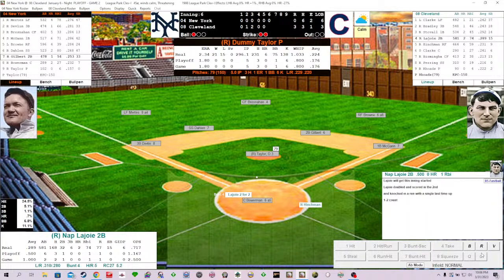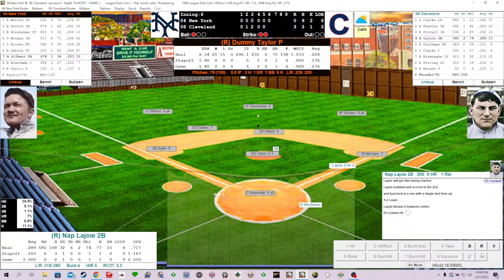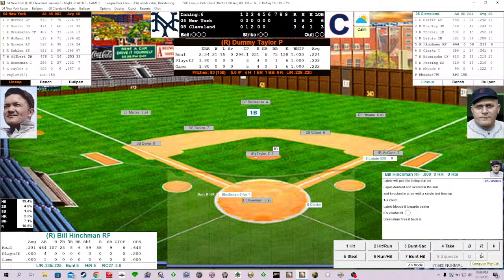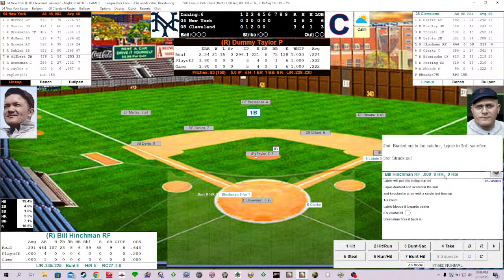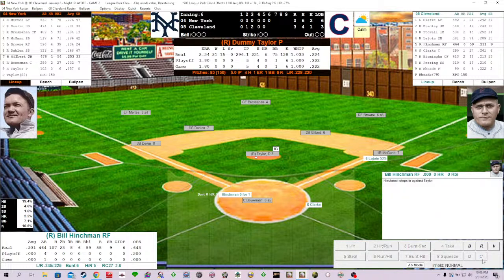Taylor deals to Lajoie, the 1-2. Lajoie swings, base hit. So Lajoie 3 for 3 on the day. Bresnahan getting the ball back in quickly. Lajoie on first, good lead. Bill Hinchman, who had that great assist from right field, stepping in now. He has bunted out and struck out.